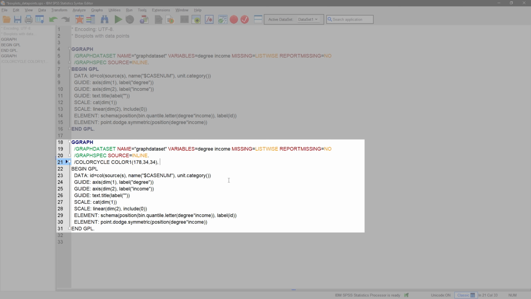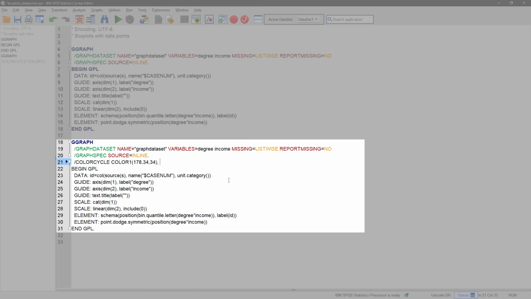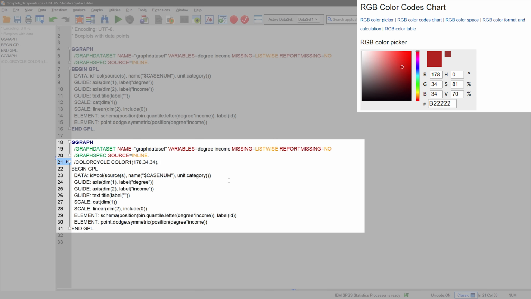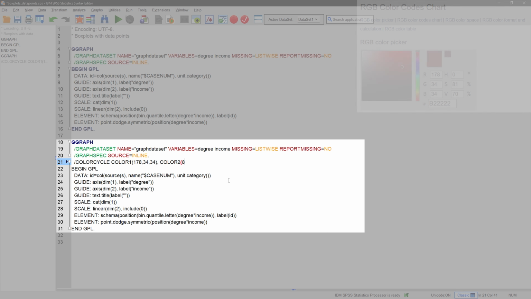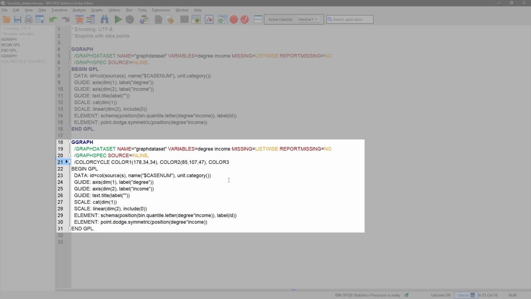In the description of the video, I've linked to a website that allows you to read RGB codes for predefined colors or mix them yourself. For example, my first color is a red tone, 178,34,34. Next comes color 2 and, within parentheses, a green tone, 85,107,47 is used.